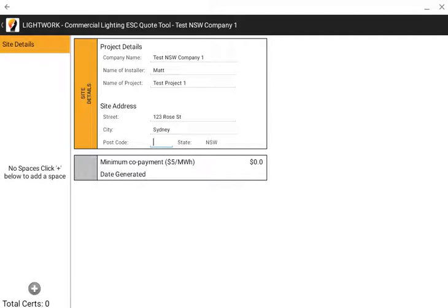Now it's important here that you do enter the postcode, because the postcode will actually affect the number of certificates. So if you leave that blank, you might actually get a slight error, as you're going to get some additional certificates, I think up to 3% more certificates if you're in a regional area doing the upgrade, and that's determined by the postcode, which the app will take into account. So let's say 2000 here. And there you go.